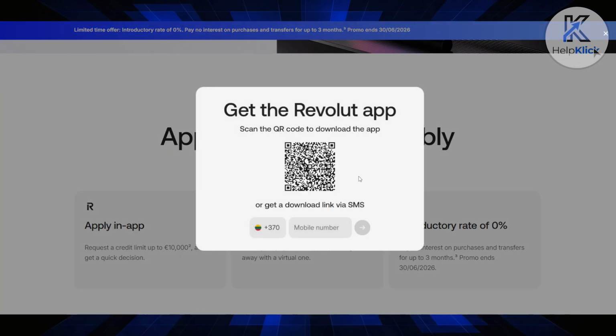They will ask you to scan the QR code that you see on your screen, or you can just get a link via your number if you don't want to scan it. Click on the link that you receive, or if you scan the QR code, this will redirect you to the application page, which may open up the app and ask you to provide certain details about yourself so that they can verify if you're actually eligible for a credit card.